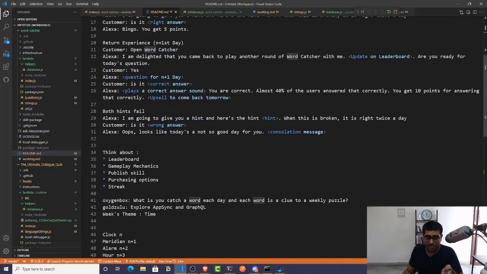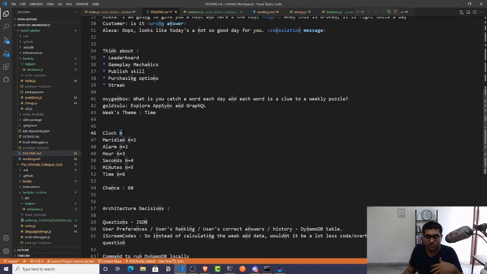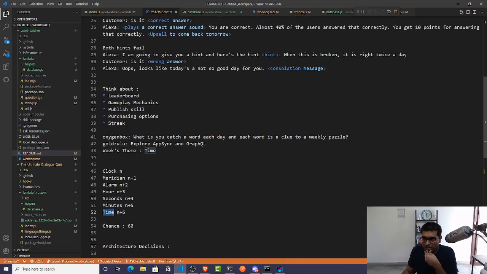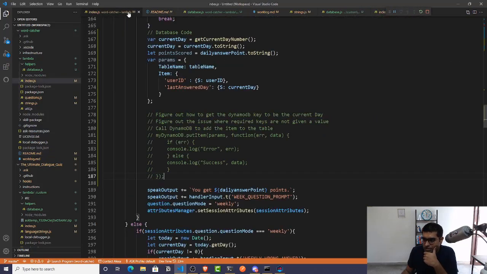And if they get the theme correct, then they get certain points. If they get the theme correct on Monday, they'll get 60 points. If they get it correct on Tuesday, they'll get 50 points, and so on and so forth, right? And if they answer it on the Sunday, well, they are just going to get 10 points. So I hope that explains what we are trying to build here. Let me know if you have any questions.